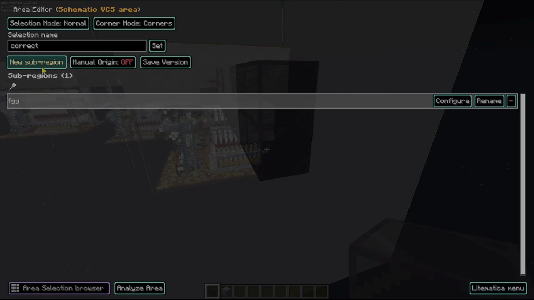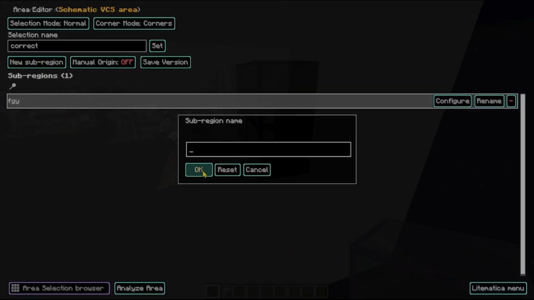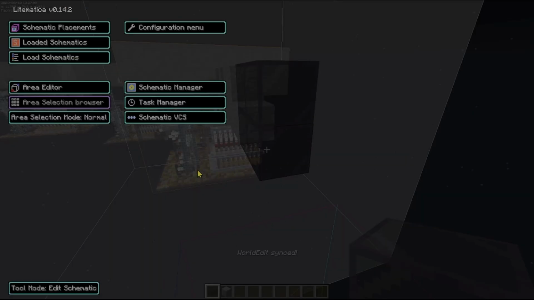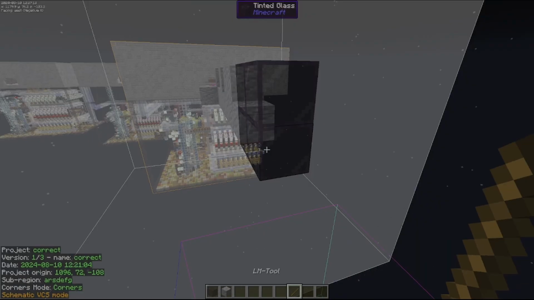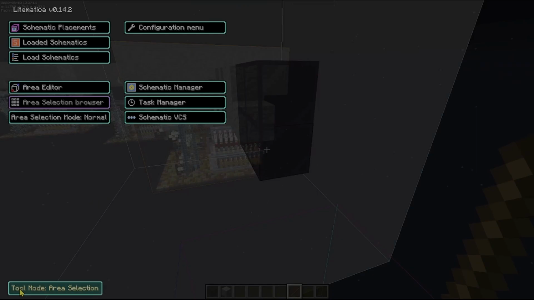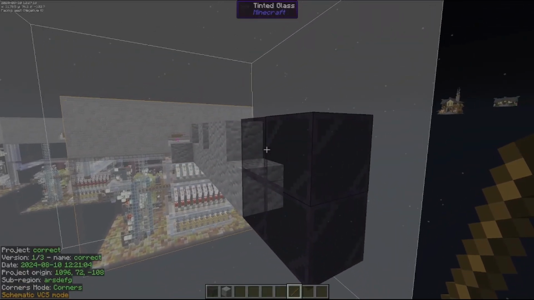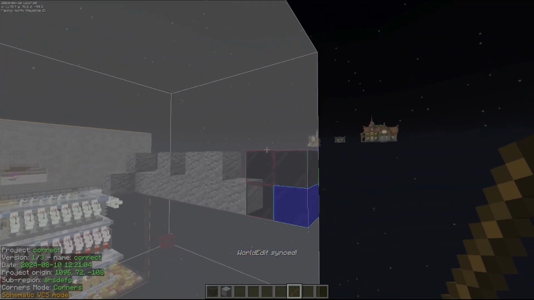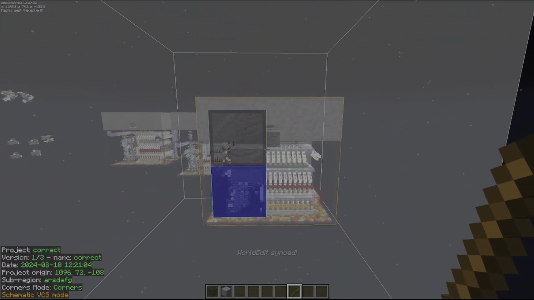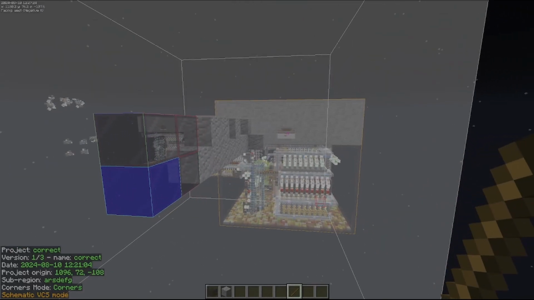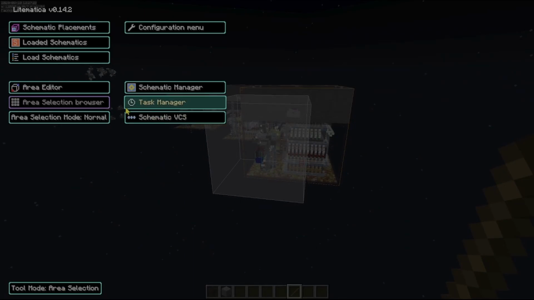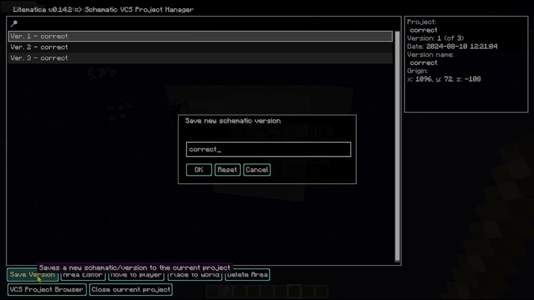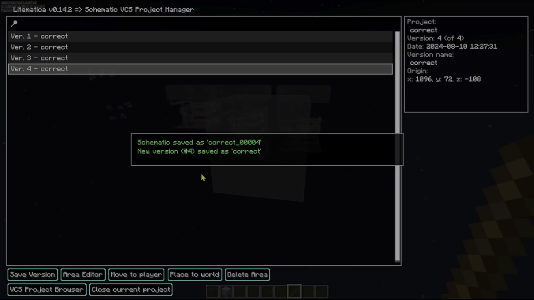Now I can go in here, new subregion, give it a name. There you go. And now I'm going to switch this to area selection. So there you go. And now that's a new subregion selection. And now that that is actually part of the schematic version, all I would need to do is go in here and save version. There you go.